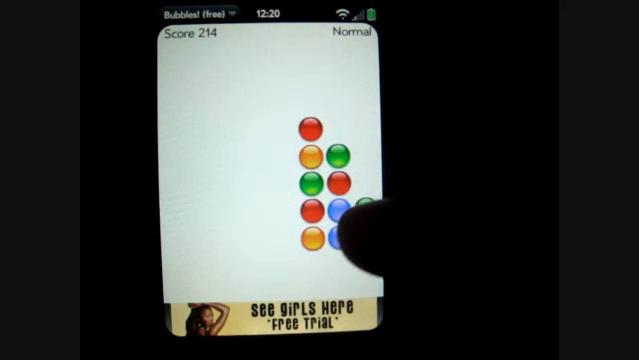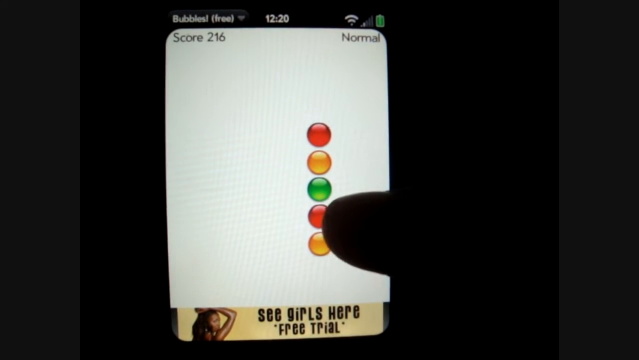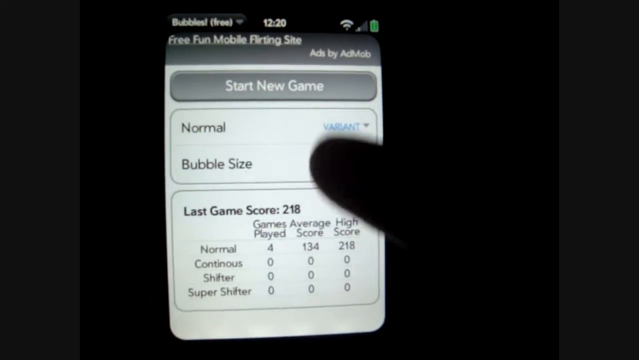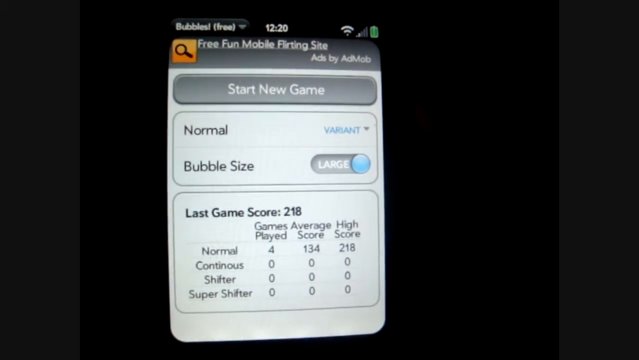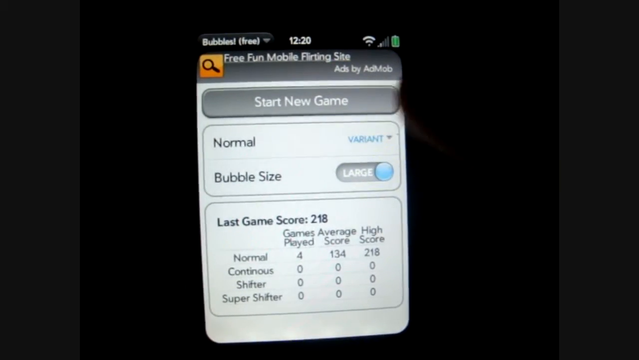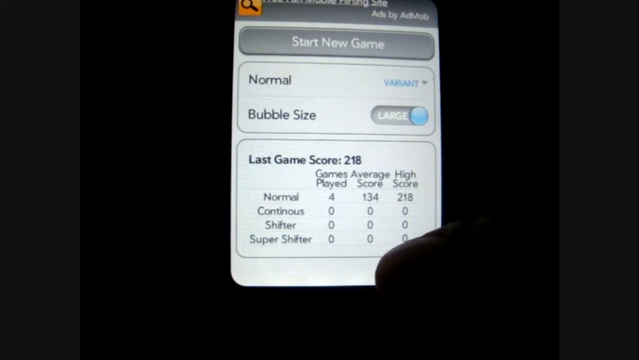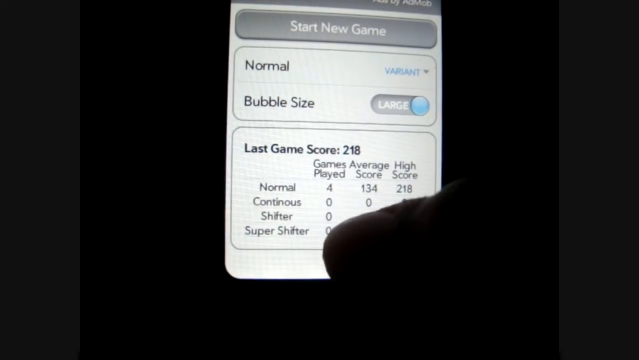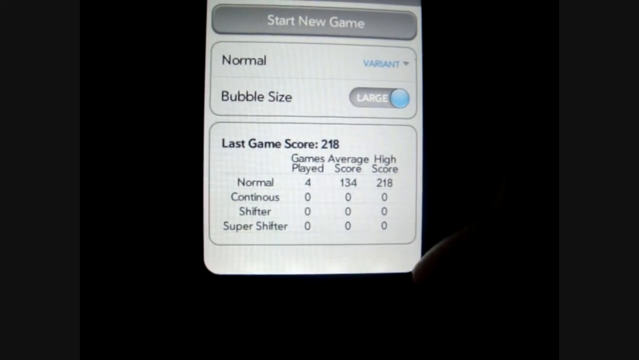And so you guys can see it's really simple, and basically the game ends when you can't connect anymore, or when you just take all of them out. So you guys can see all the colors were separated, so I couldn't click any of them more. They were all just single by themselves, and that shows you basically the last game score, which was 218 points, then the games I've played, the average score, and then the high score.